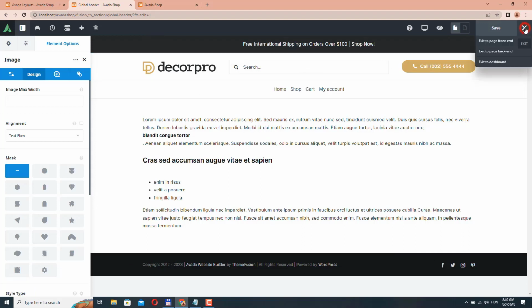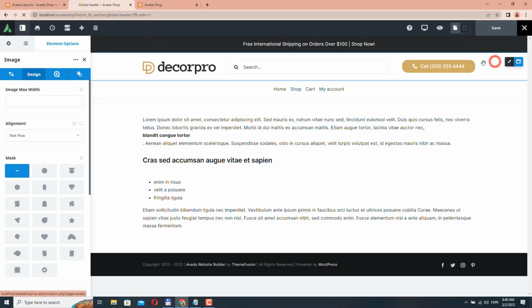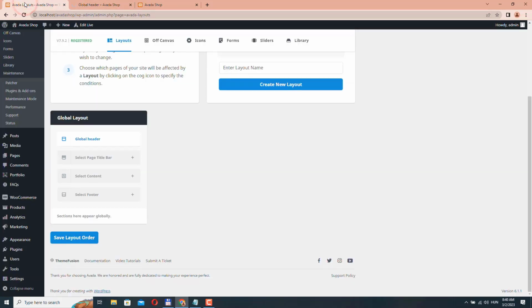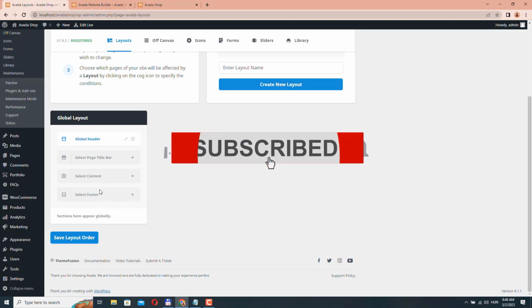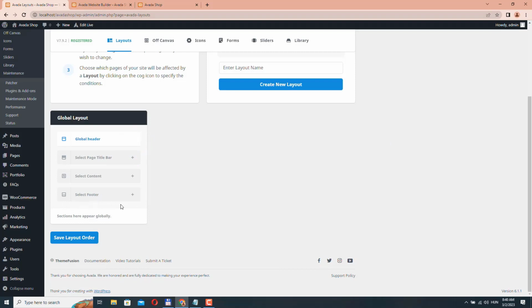So let me just go and exit this, and later when we are going to create our custom footer, we are going to do it the same way. We come here, but instead of the header, we will select the footer and we will create a new layout or a new section for this custom footer. But for now, let's continue building our homepage.